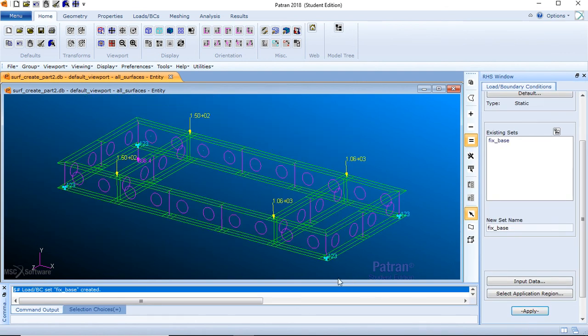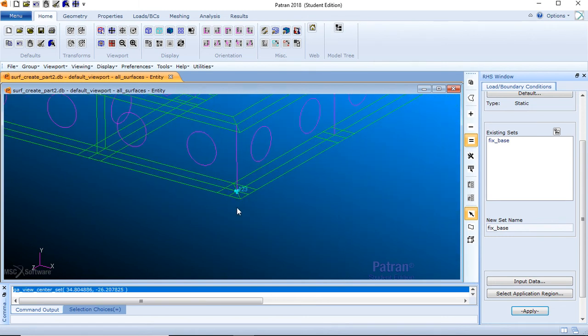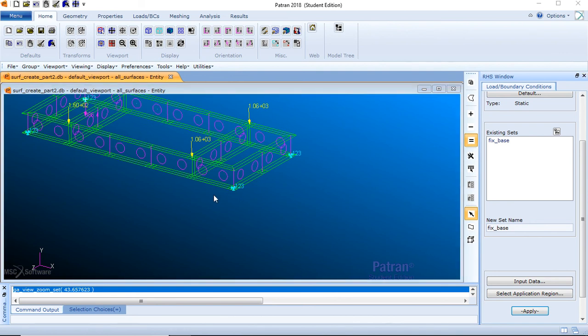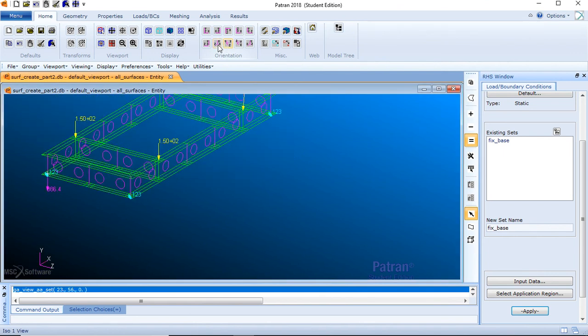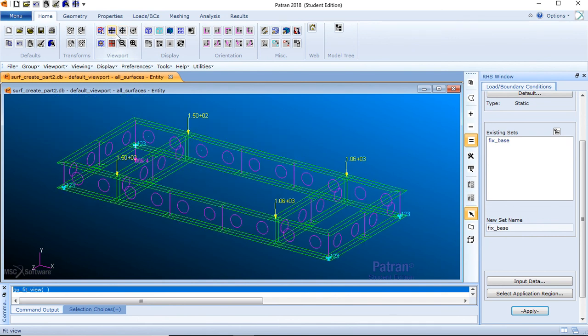As you can see, our constraint is made so there will be no translation permitted in any of these points. So after this, we select again that ISO 1 view. Oh well, it's already selected, but to fix it, I'm sorry, we select fit view so we can see it better.